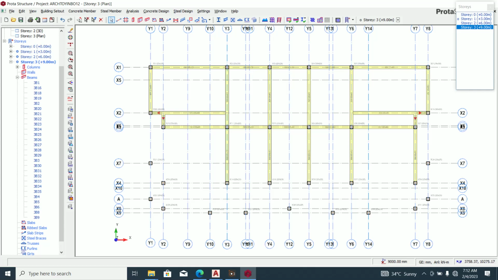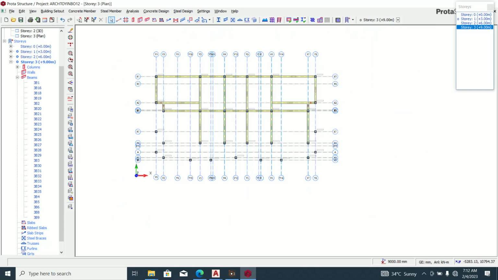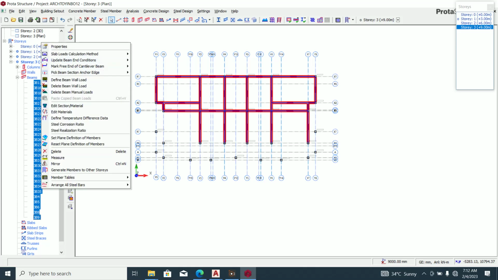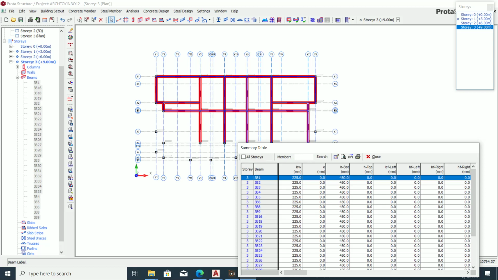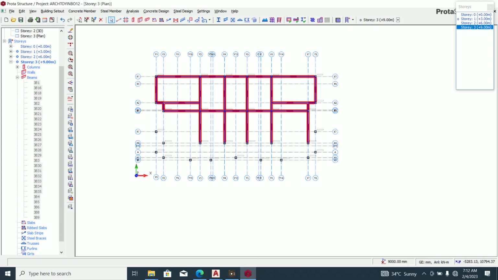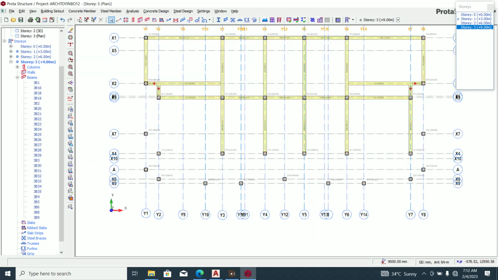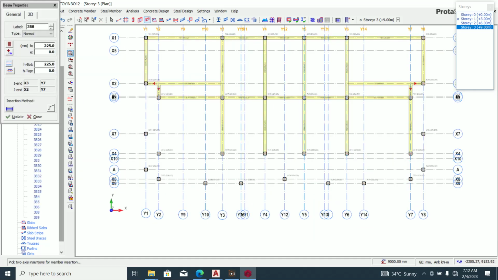Since we are deleting this, we can just select the beams and change them to 225 by 225, which is your roof beam. I need a beam of 225 by 225. That's why I'm selecting everything here. Come here, change it. It is 225 by 450. Change this to 225. Click on OK. So it has already changed to 225.